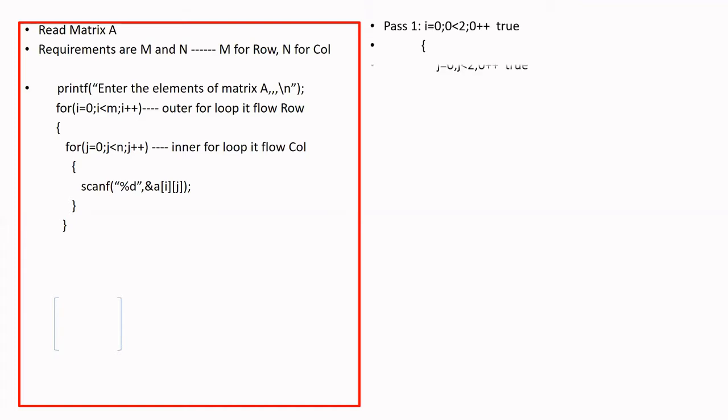So it will go to the inner for loop, that is again j is equal to 0, 0 is less than 2, j plus plus. Yes, 0 is less than 2. If it is also true, then it will go to the scanf. It reads the value. I'm passing the value 1. That will be stored in the i, j position of array A, that is A of 0, 0.